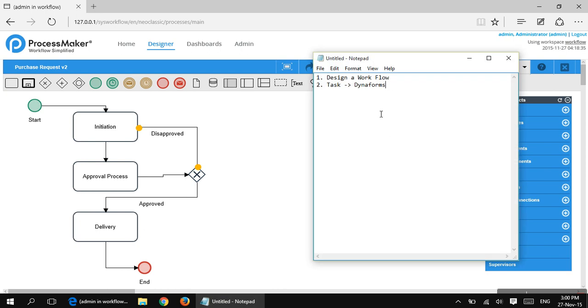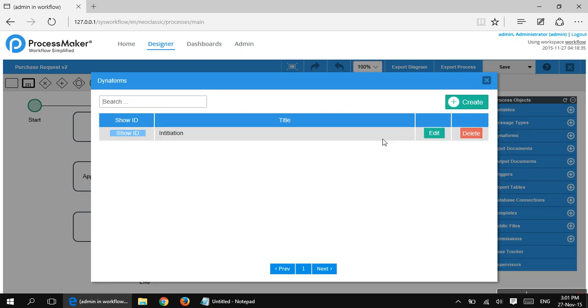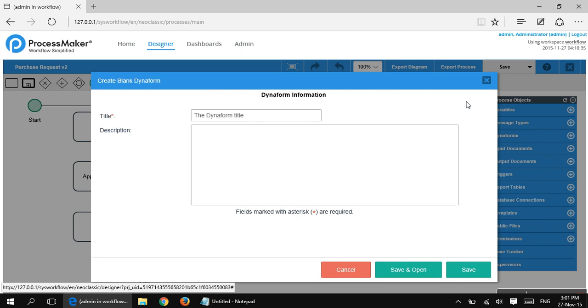Now once the window is closed, as I said, we have two tasks here, initiation and approval process. So similarly, we have to create two Dynaforms. We created one Dynaform for initiation, and now we will create one Dynaform for approval. So we would go back to the Dynaform. Now we would create and would name it approval.